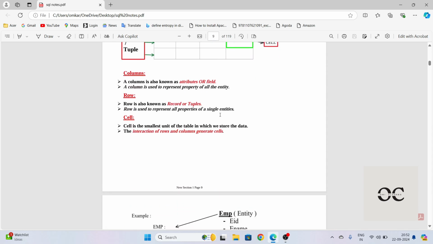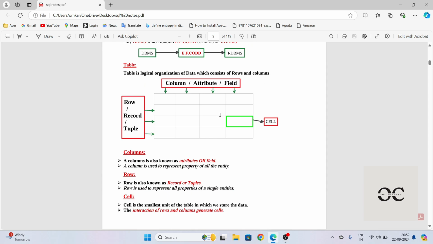When we come to columns, a column is also known as an attribute or field. A column is used to represent the properties of all the entities, meaning we can define what kind of data is present in that column. For example, in an email ID column, only the email IDs of all the members will be present. If the column name is phone number, all the phone number data will be present, and it also specifies what data type the column consists of.